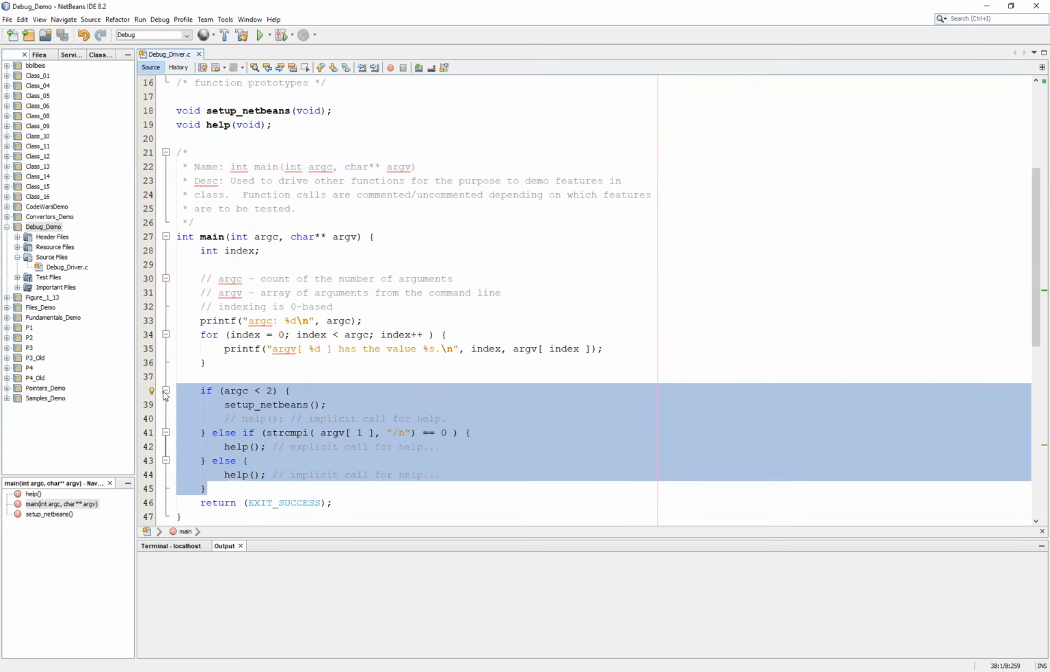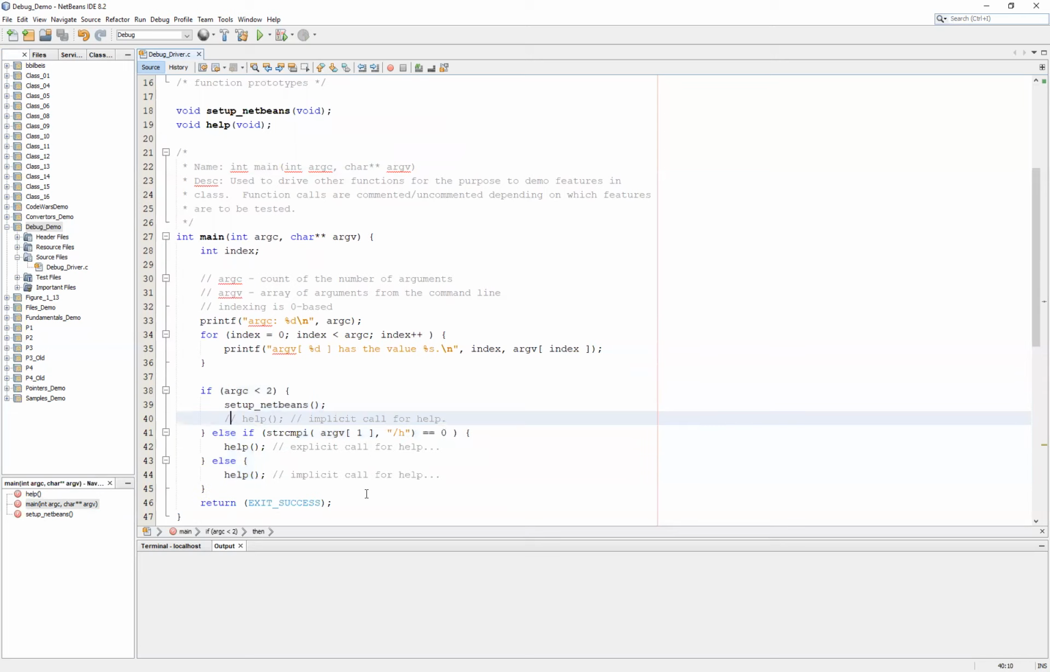The big difference in this particular example is that I have commented out the initial implicit call for help and replaced it with a call to our demo, our setup NetBeans function. You'll see why in another video, but essentially what we're going to do is whenever we call our executable without any command line arguments, we simply want to make a call to this demo function. Ultimately, we'll end up moving this in a later video.